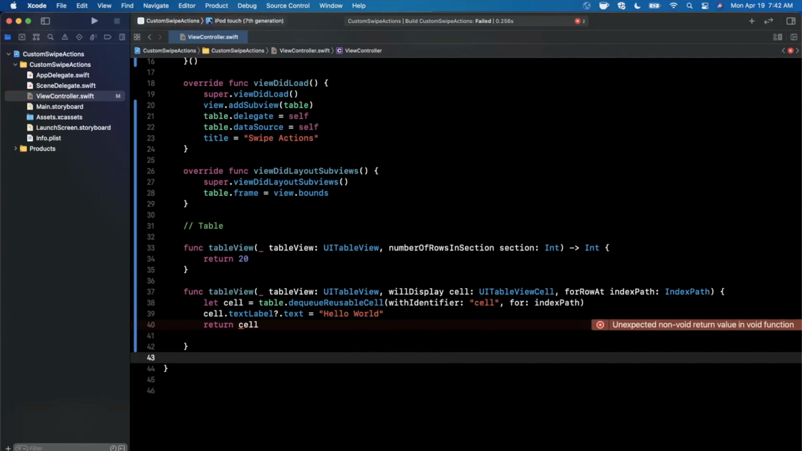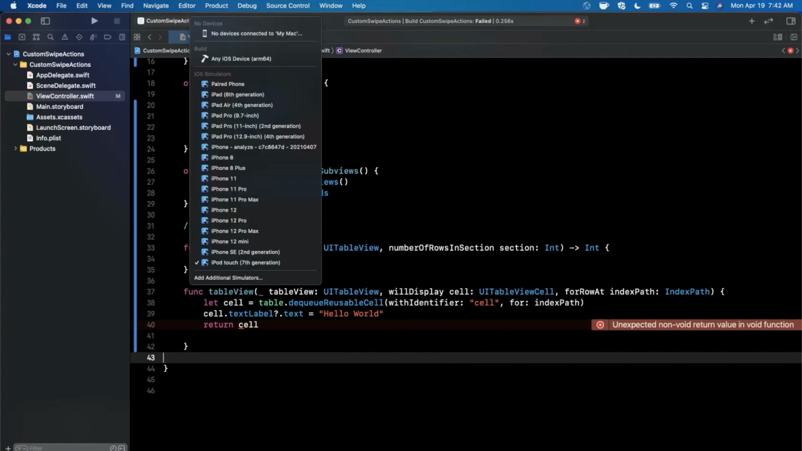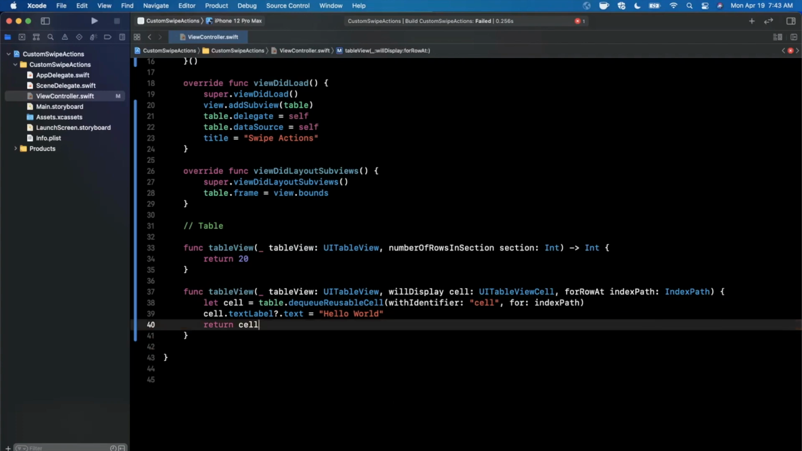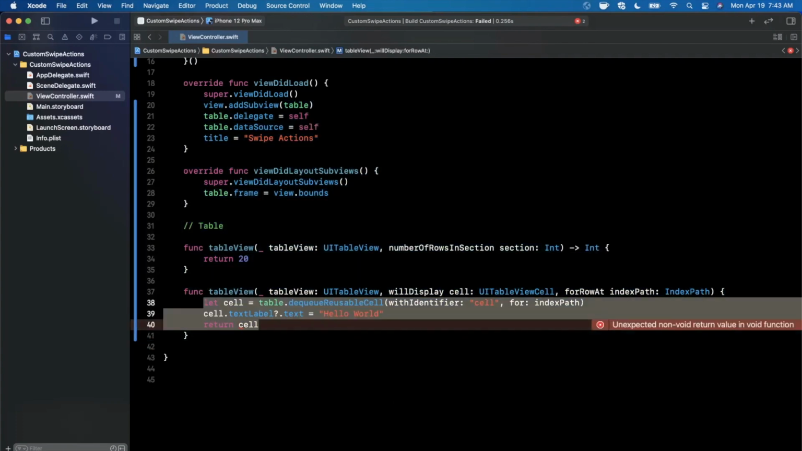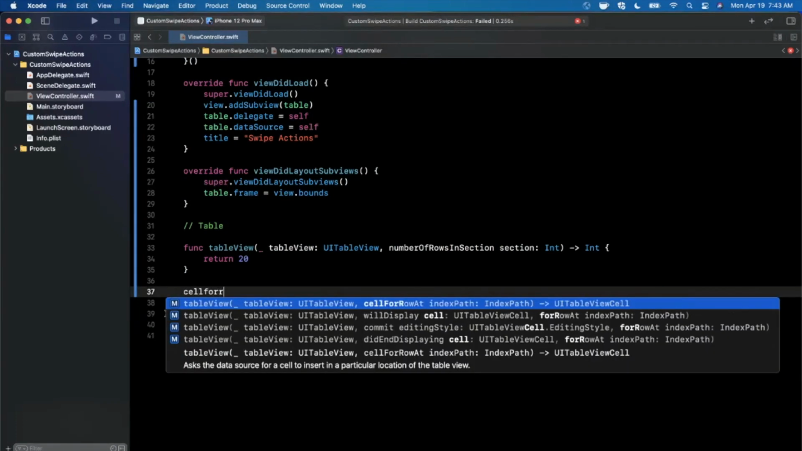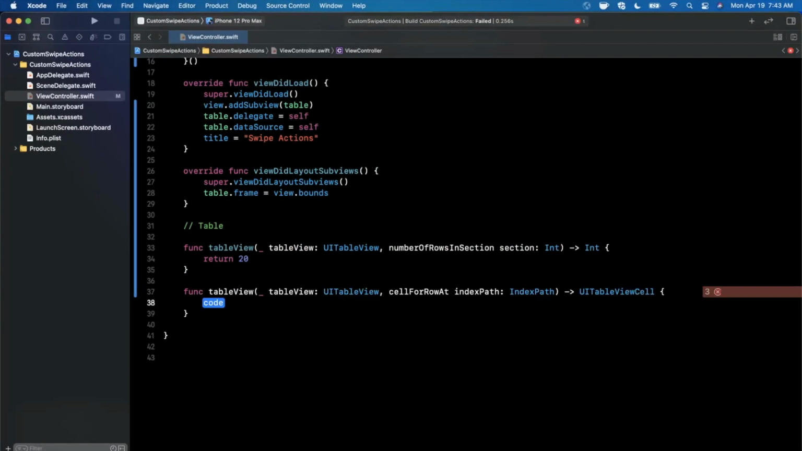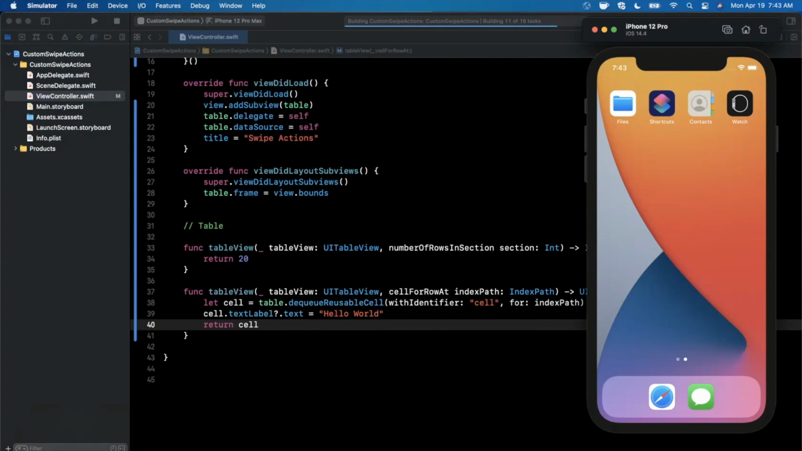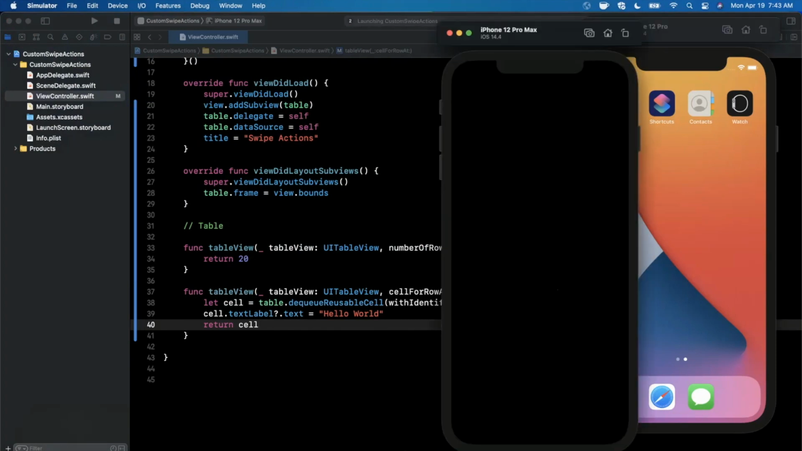And what you can go ahead and do is select a simulator here. So we'll go with the 12 Pro Max. And let's see, it looks like autocomplete is giving me a hard time today. We used the wrong one again. Let's try that again. cellForRowAt indexPath. So yeah, we want this first one here. Go ahead and paste that in and give it a run in your simulator to make sure you are seeing your table view.